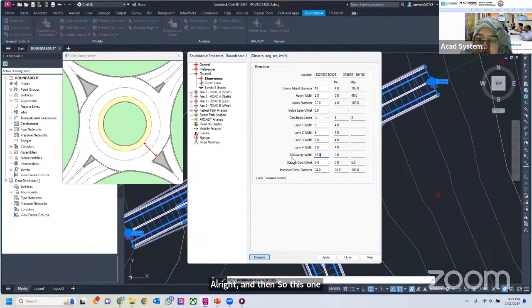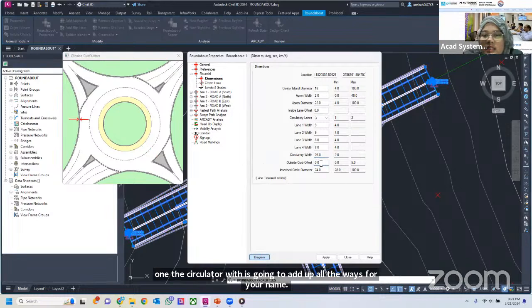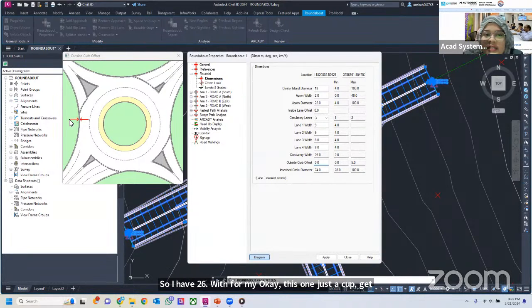So this one, the circulator width, is going to add up all the width for your lane. So I have 26 width for my circulator. Okay, this one is just a curb. Outside curb offset, you can see here, this is the outside curb. So if you want to add the width for your outside curb offset, you can just add it here.